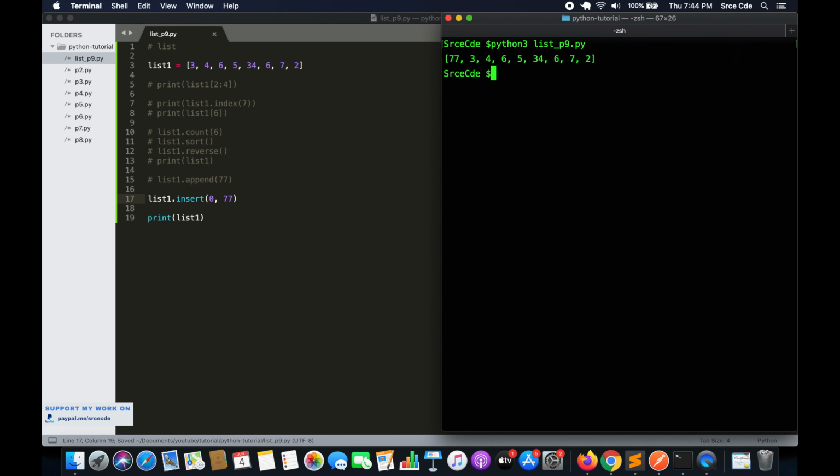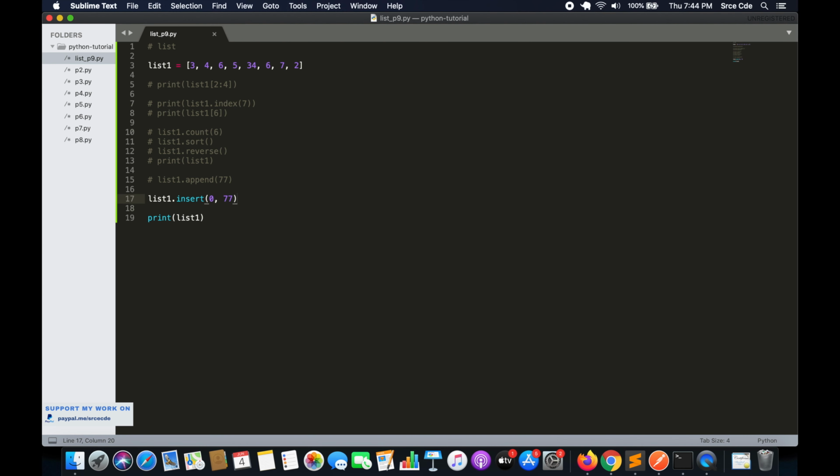So let me run this again. Now as you can see, we have 77 at the very first, that is on index 0, right? And similarly, you can change this index to 3 or 7 if you want somewhere in between the list, right? So that's how the insert will work. So that's insert and append basically.